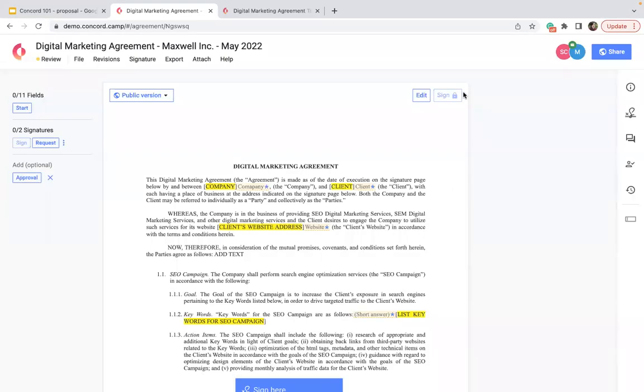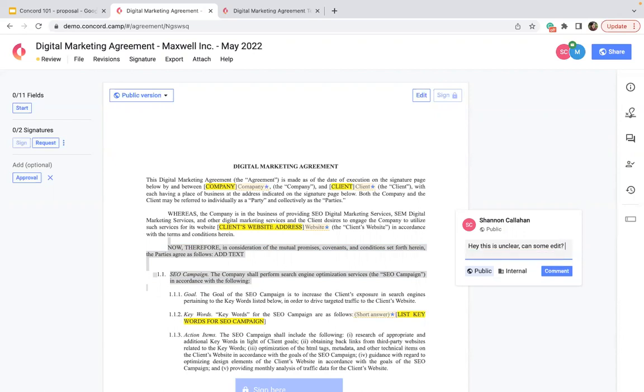Excellent. All right. So we've got our fields, we've got everything going. One final option we have in terms of collaboration outside of fields, outside of discussions, outside of editing the document itself is commenting. So the commenting functions very similarly to that of Google Docs or Microsoft Word. You highlight the text, you click the comment button, and we say, hey, this is unclear. Can someone edit?